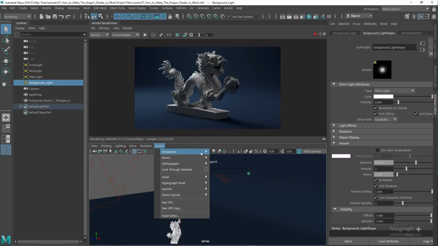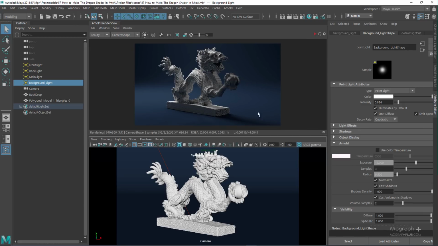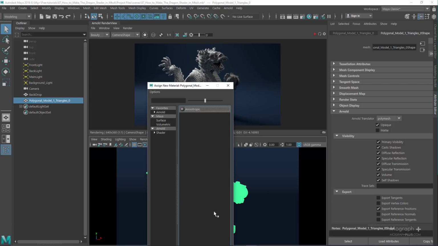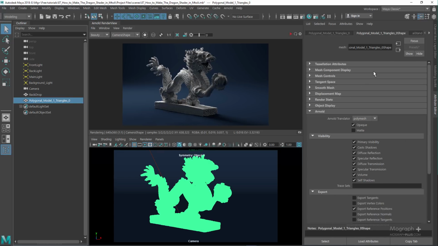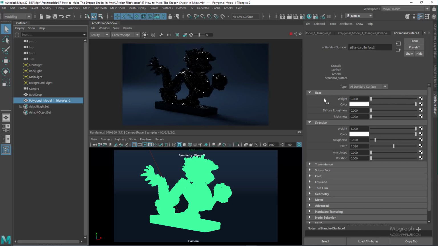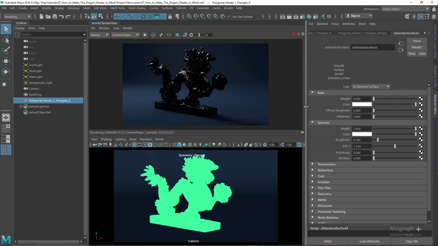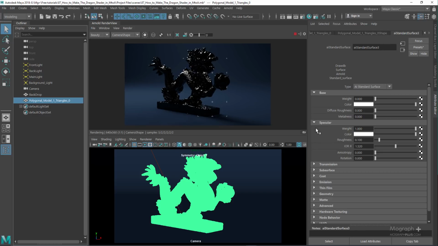Now select the dragon model and assign a new Arnold standard surface shader to it. We can zero out the base weight, as we don't need any base or diffuse contribution for this shader. The specular section can be adjusted as you wish, and depending on how reflective you want your final shader to be, it can be altered. In this case, let's set the specular weight to about 0.5 and the specular roughness to about 0.5 as well.